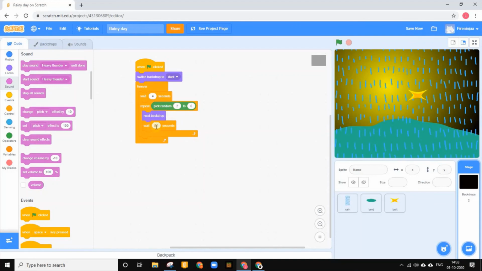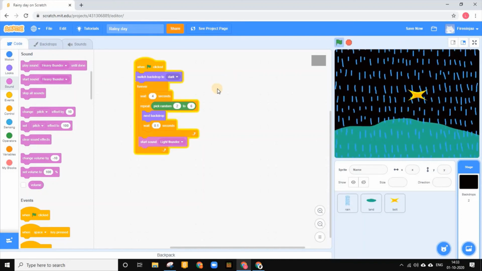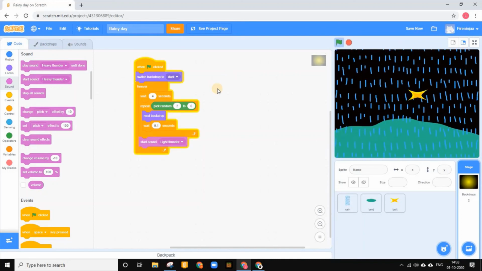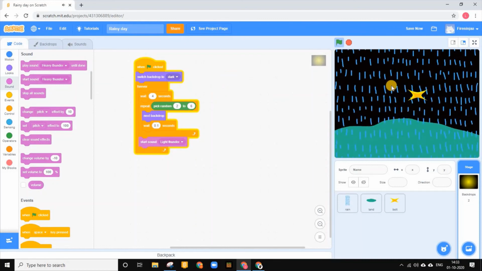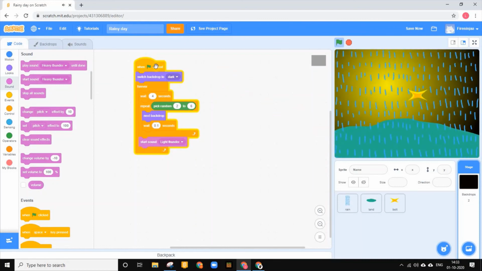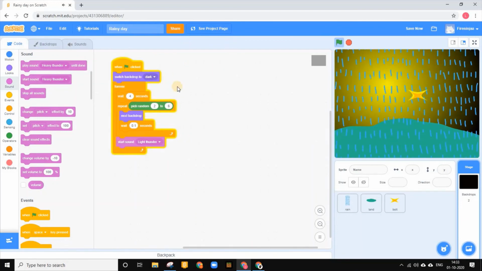Now for this thing I'm going to use light thunder. I'm going to go to sounds and bring start sound. Always remember light travels faster than sound, so after lightning only thunder will come. So I'm going to say start sound light thunder over here. Now you see, after the lightning you can hear the thunder sound, but you're not hearing any rain sound. So I'm going to put a rain sound here.